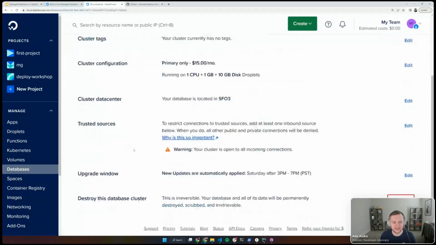Settings, same thing like the trusted sources with MongoDB. If I wanted to limit access to my database by a certain IP or by a certain DigitalOcean asset, I can do that here as well.